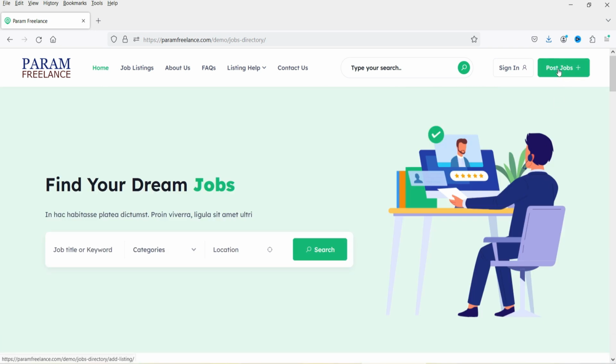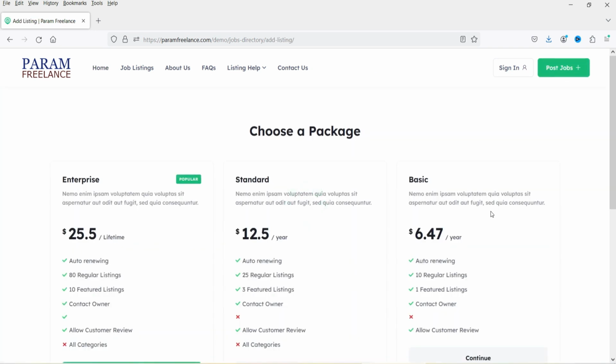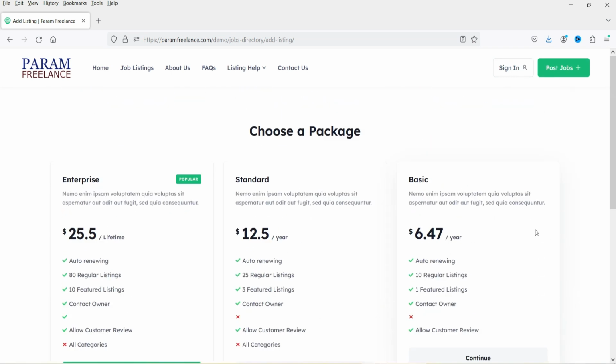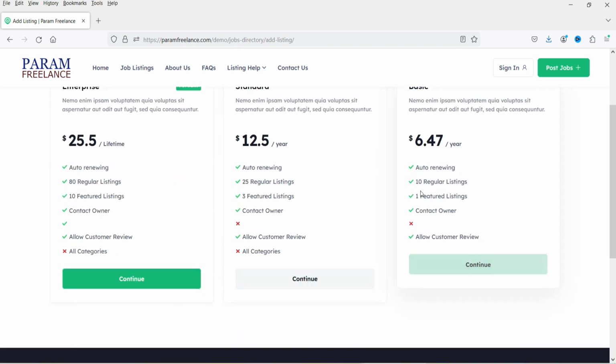Let's click on post jobs. So now I'm trying to post a new job as an employer. Before posting a job, I need to select a package. We have 3 different packages here: the basic, standard, and the enterprise. So I'm going to select the basic one and click on continue.